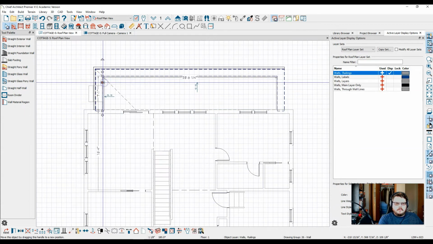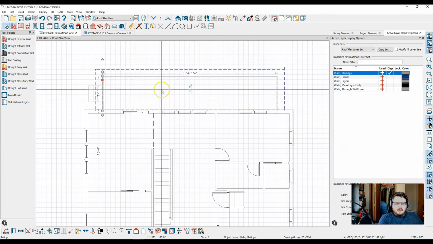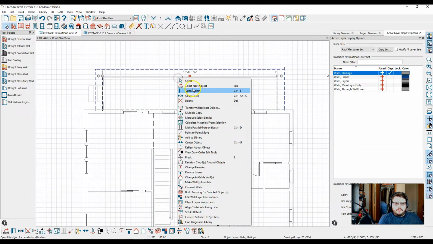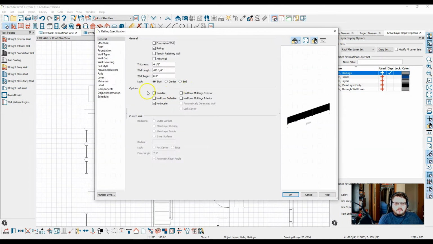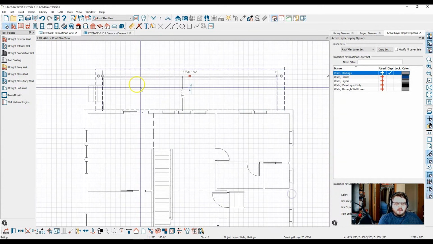Roof, oops. Open object, roof, full gable, good. And then last but not least, let's select the horizontal wall. We'll open that up. And then under the structure of the roof, we want to change that to like a 6/12 pitch so it looks a little bit better. And then we'll see what that looks like.